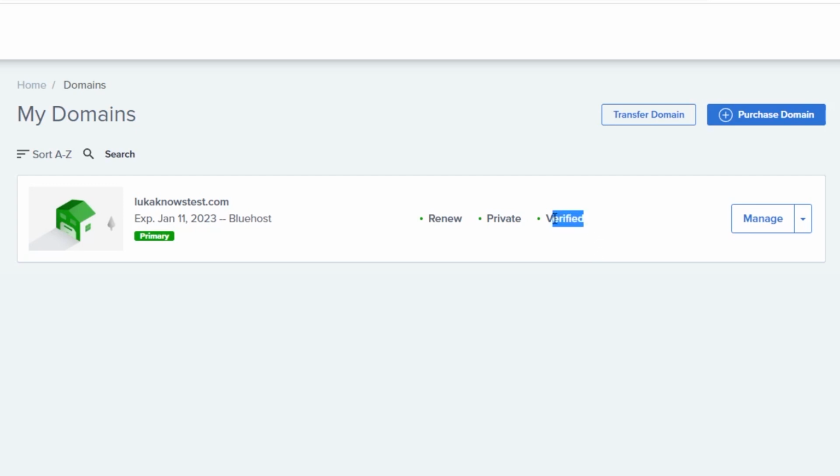You're also going to see your domains. Now, the important part is when you see this as unverified, you want to go to your email address and verify it. It's simple, you're just going to click on the link in there.